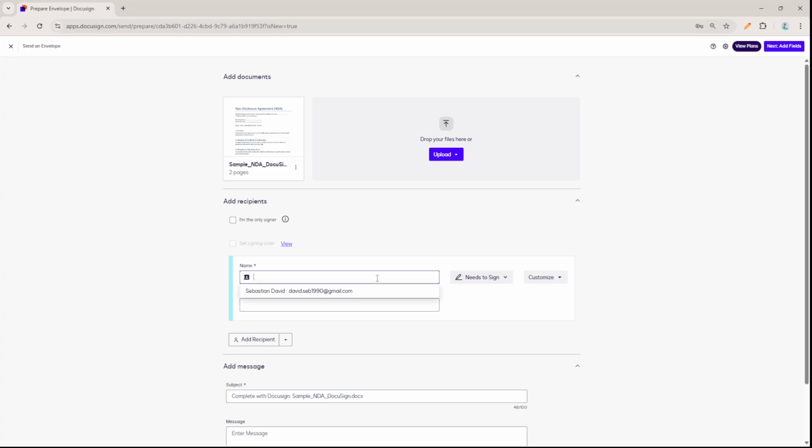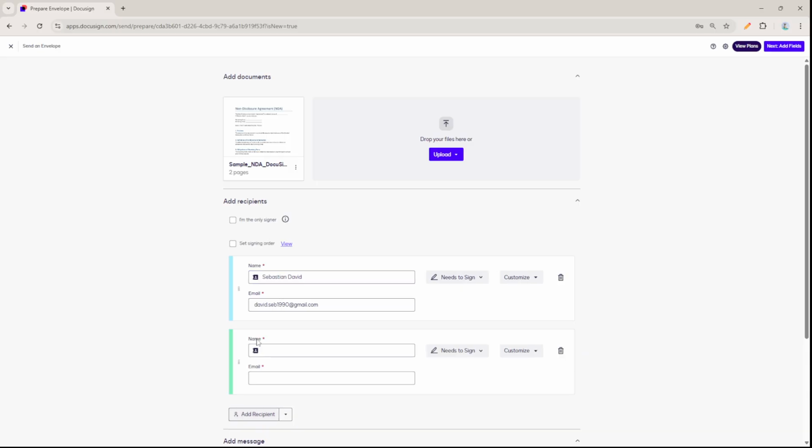Next, add your recipients. You have two ways to send the same document to multiple people. If you want everyone to receive it at the same time, add each person's name and email, assign the appropriate role such as signer or CC, and select the option that says all recipients can sign in any order. This is great for parallel workflows like collecting acknowledgements or approvals without waiting on a specific sequence.